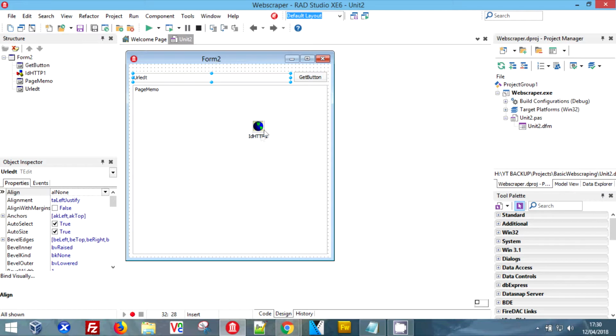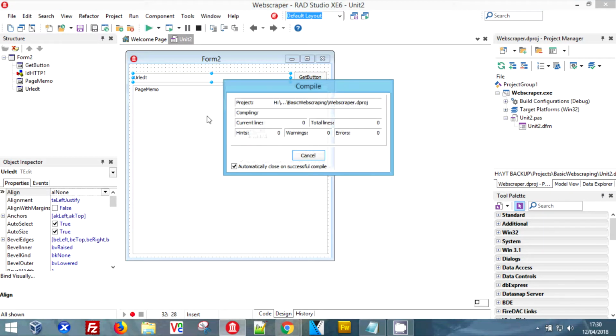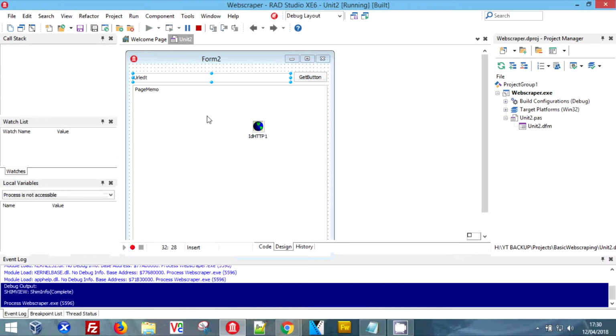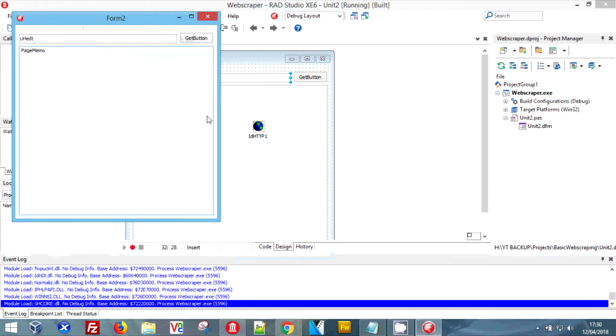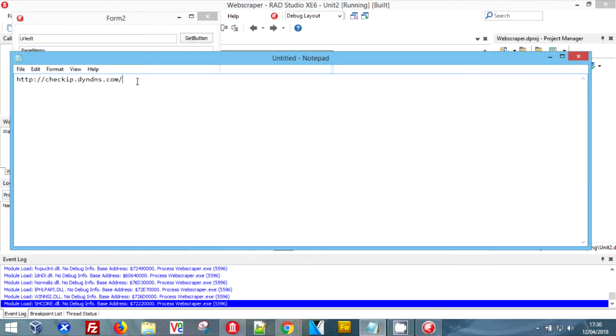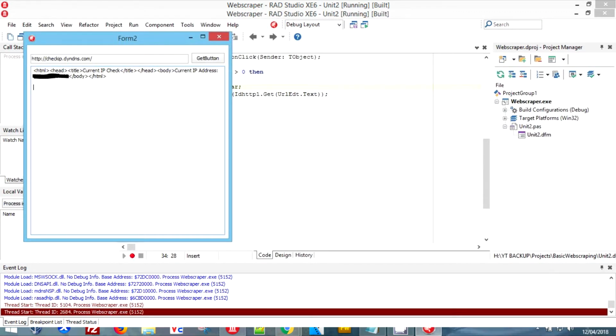I'm trying to keep these as simple as possible, so we're going to play it and we're going to make sure it works first. So we have here in our little box a method of checking your external IP address, and we're going to click our get button, and lo and behold, here is my IP address. So it works as a scraper. It's just pulled the page, although we are going to quickly edit a few things that I've noticed.